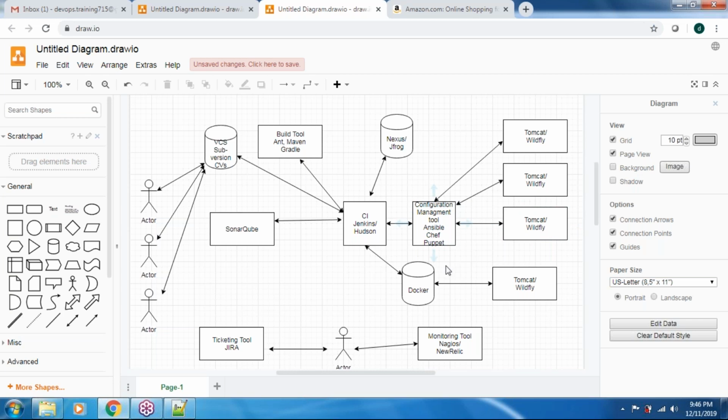Then the next tool is the containerization tool, called Docker. As the name suggests, container, that means everything will be available in a single container: your application, your operating system, your services, your dependencies, data files, everything in a single file, and the size will be very small. That is the advantage of using Docker containers.